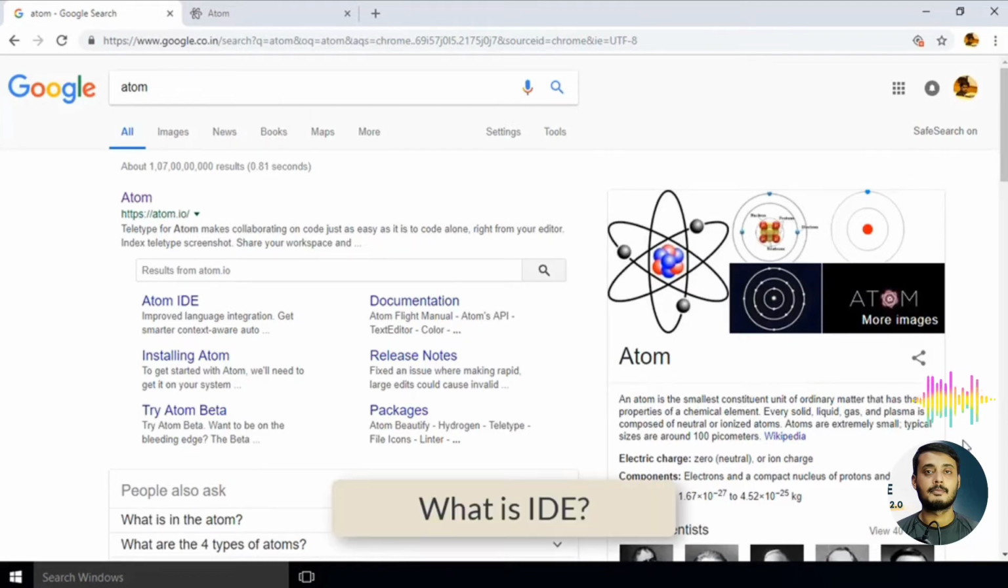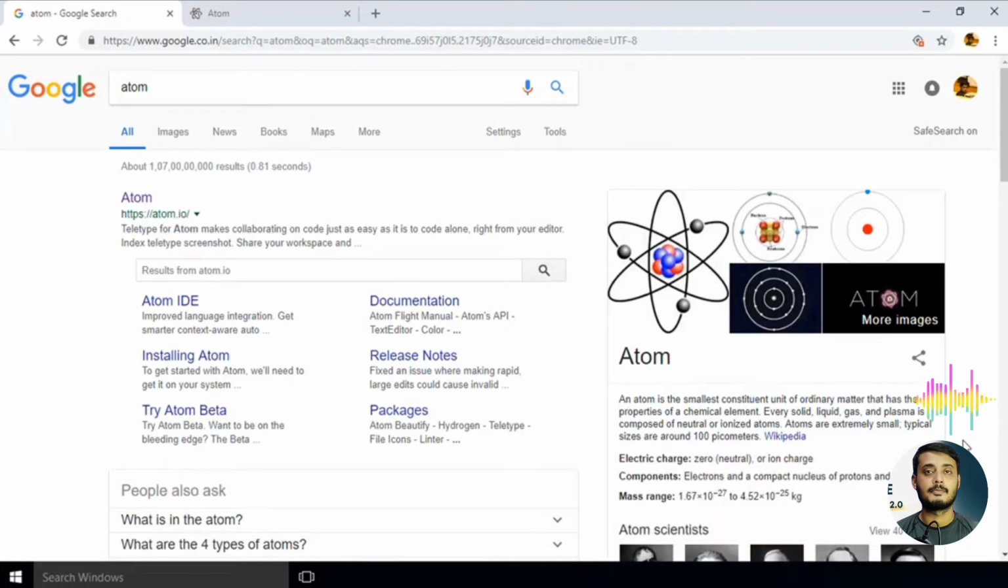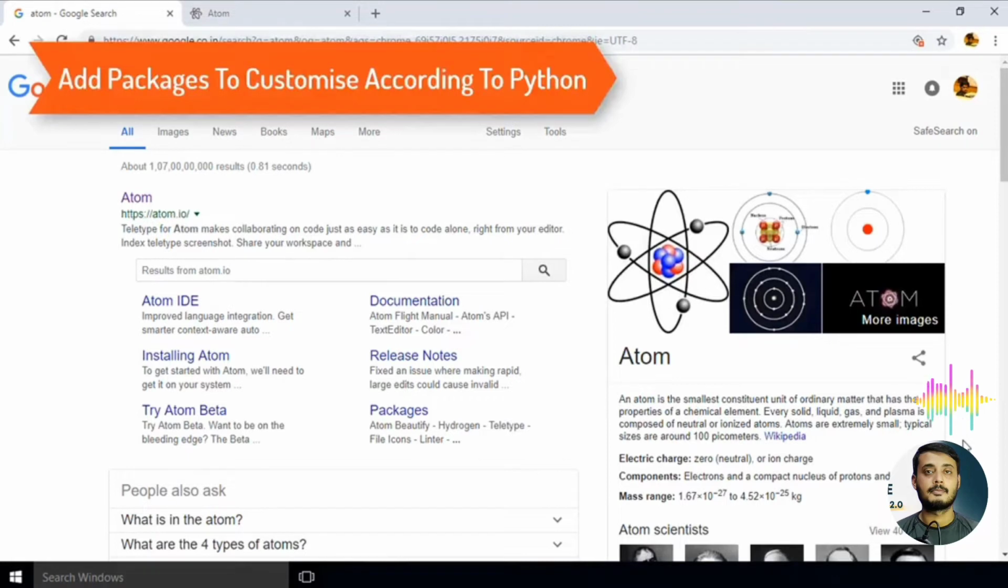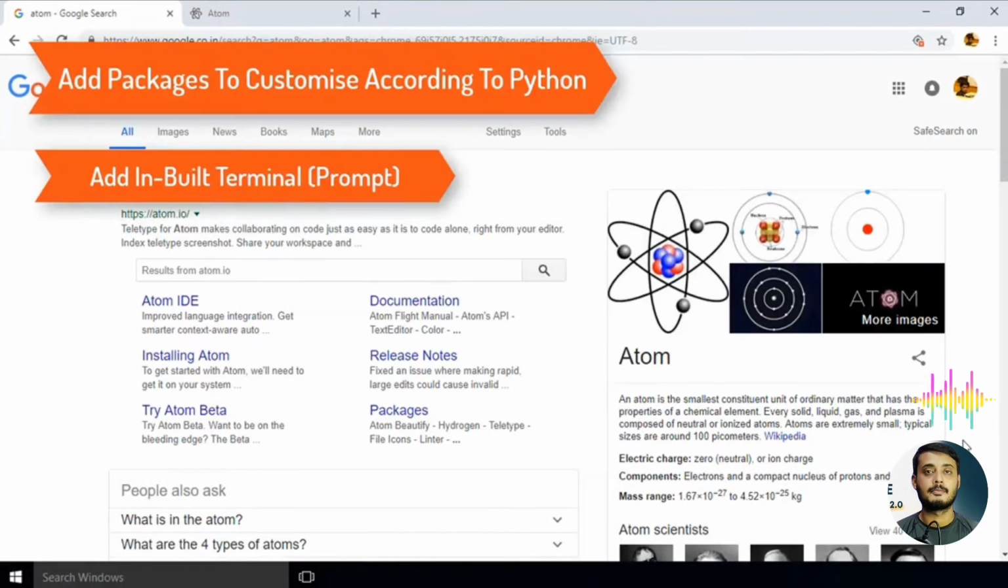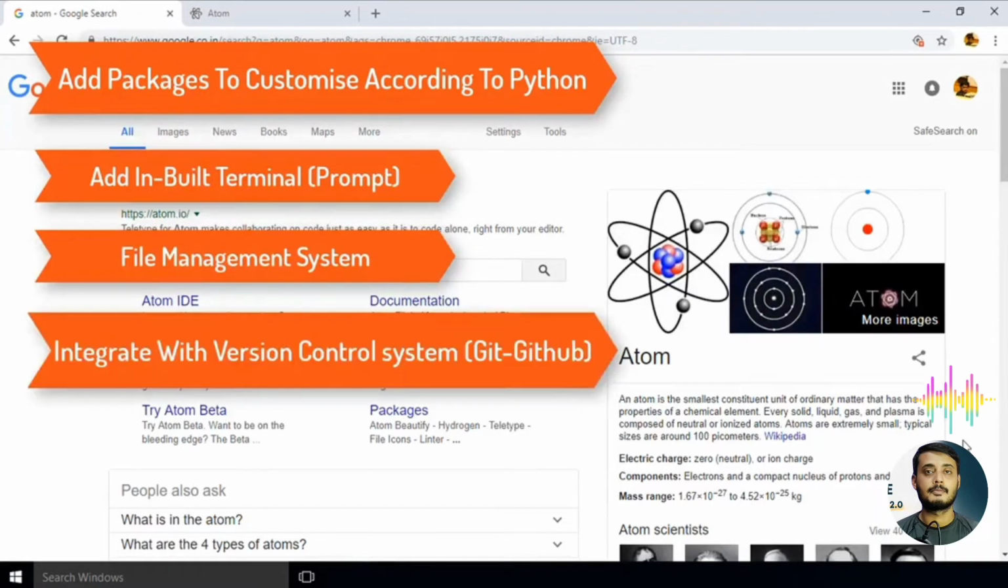So what are IDEs? IDEs actually stands for integrated development environment. It is basically an advanced version of a text editor. We can add packages, we can customize it according to what language you are working in. We can add a terminal, so you can write your code at the top and run it in the shell at the bottom. We can also add a file management system, so side by side you can see all the files on which you are working. You can also add a version control system like GitHub and connect with it.